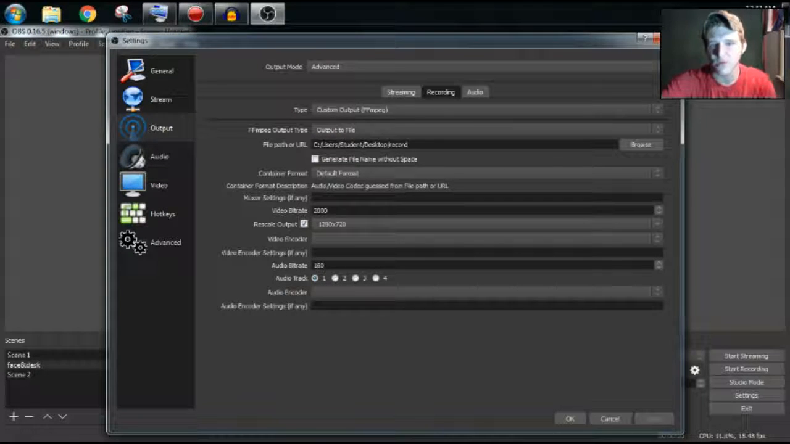So I'm going to come over to recording. The type is the custom output. I do like a custom output. So right now I have output to file, which is actually what I have here. So whichever file you have here is where the recording would actually go. So mine right now is actually my desktop, to a certain file on my desktop. That's exactly where it would go.